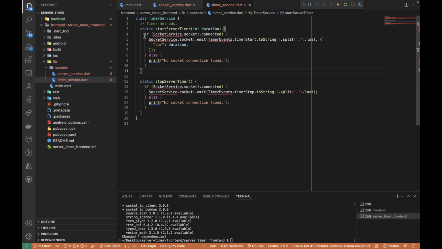So here what we are doing is, before starting the timer, we first check whether we have a socket connection, and if we have, we are going to emit a message to our backend under a specific event. Now this event name will be resolved to something like start timer. This whole thing is going to be resolved into a single string called start timer or timer start, doesn't matter.